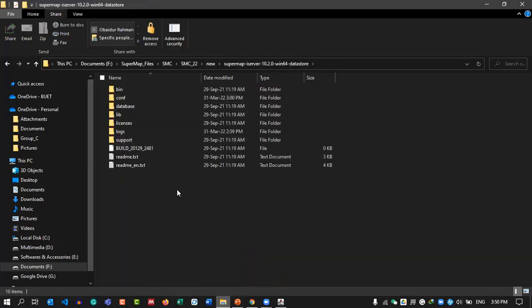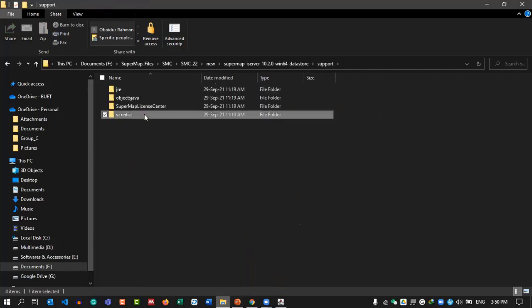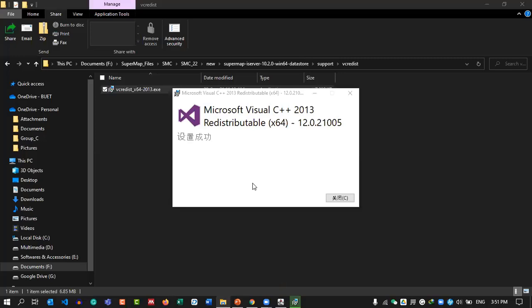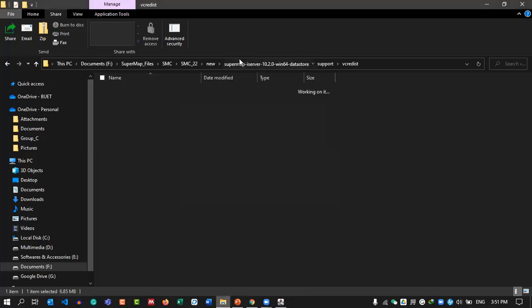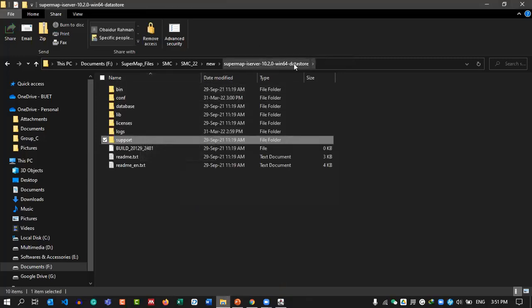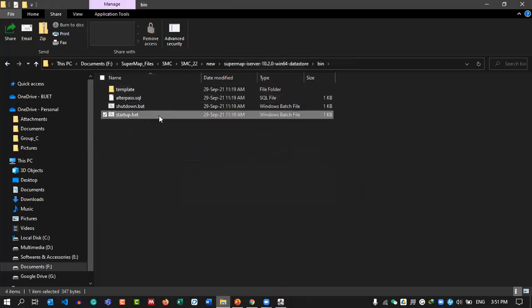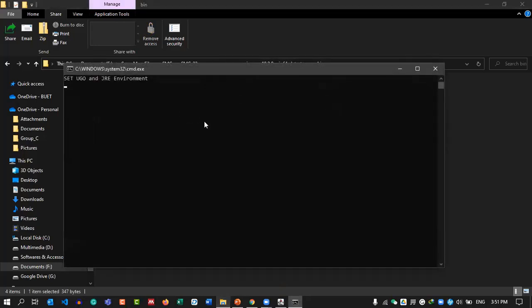data store. Before that, we need to run the support file for data store. Here you can see this one is the support file, run. Okay, complete. So this one is iServer data store. So I'm going to the bin folder. Here you can see the startup.batch file. Okay, this is actually Windows batch file to start the data store. And double clicking here.